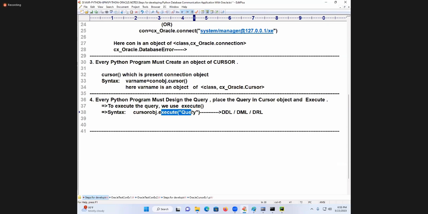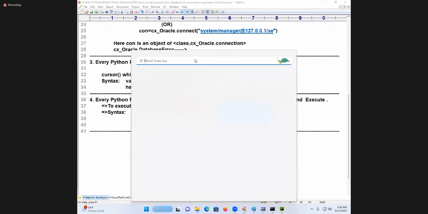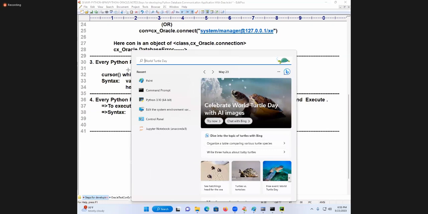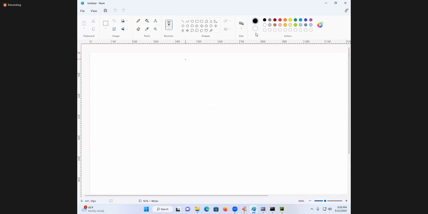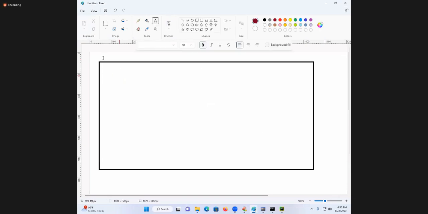So what is the function name I am using? Execute. I need to pass the query. What are those queries I am going to use? How many types of queries are there? Three types. In yesterday's class I said to you, go to the paint. This is my Oracle database. Oracle database is a collection of what, you know? Tables. A collection of tables.